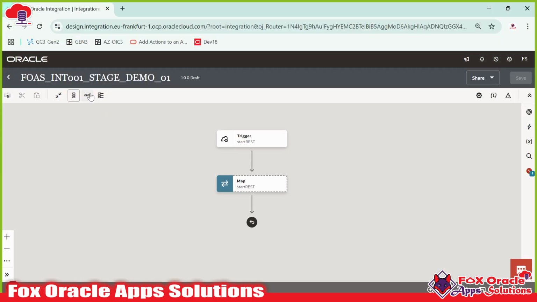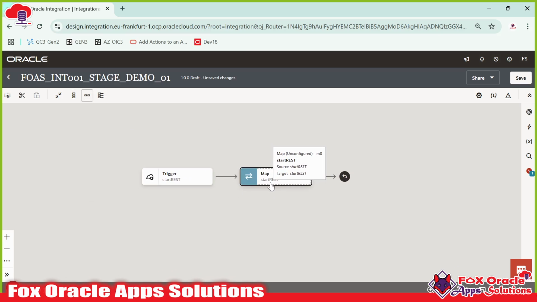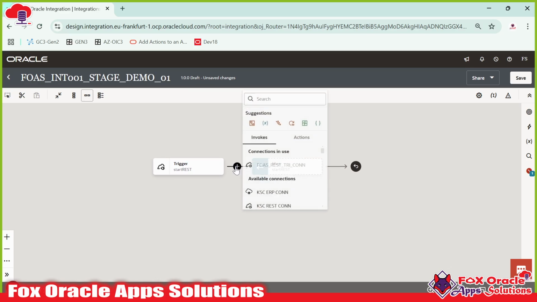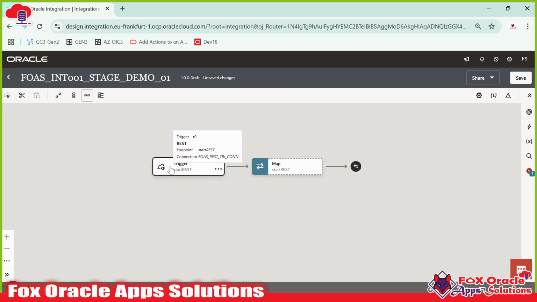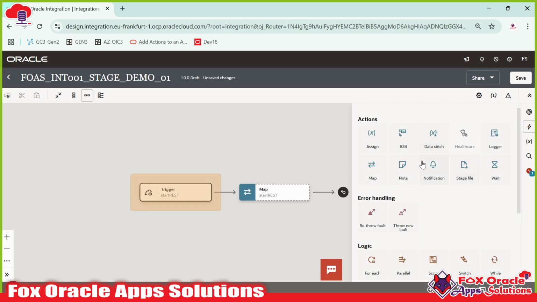So this is our integration. We added the trigger endpoint, and this is the mapper for this trigger endpoint, so that using this mapper it can return the response. Now we have to add the logic so that whatever data the user passed here in the request payload, it can create a file based on that. So here we have to add the stage file. So I will add the stage file action here.